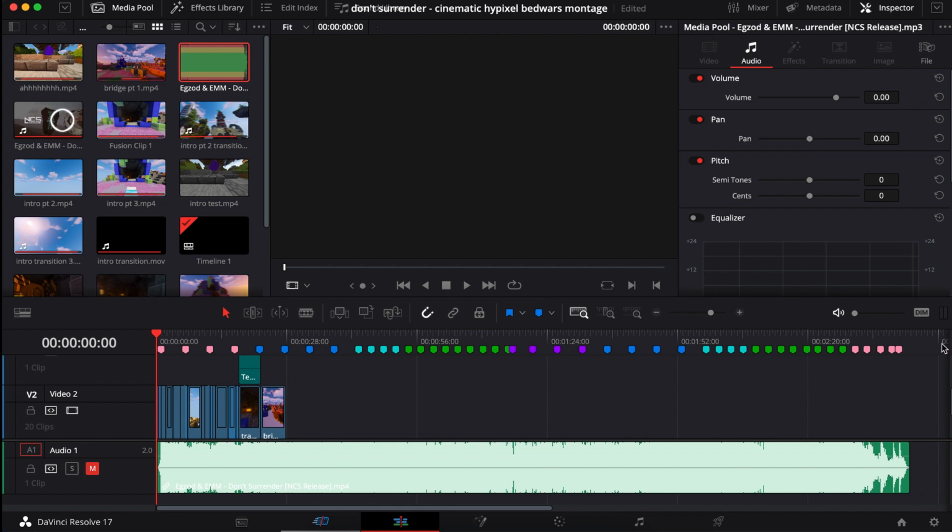The main thing is just marking out all of the transitions and clips that you want. This is my main thing because it keeps everything together and it gives you a general idea of the clips you want to add for a certain section of the song.